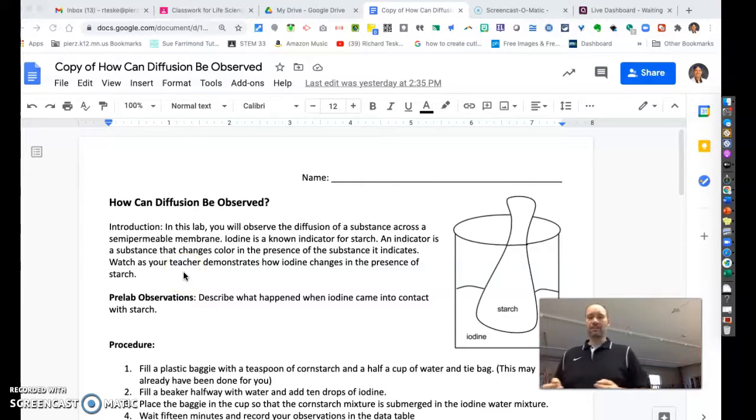How do you create that? Well, what we're going to be using today is iodine. Iodine comes in a nice bottle like this. When it's poured into a cup, you can see it kind of looks like that. It looks nice and dark. This is known as an indicator for starch. Well, what does that mean, starch?